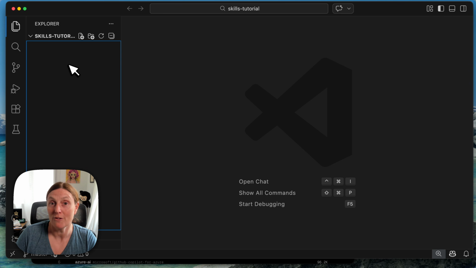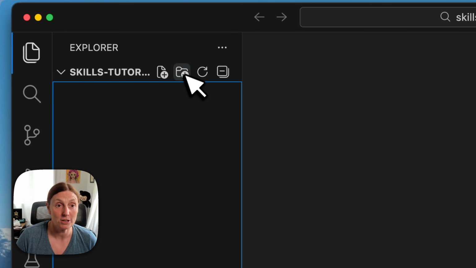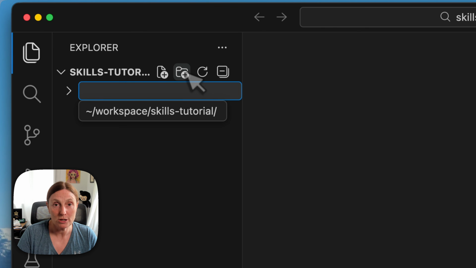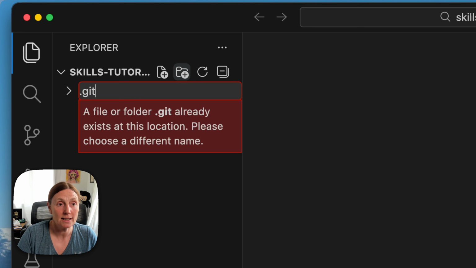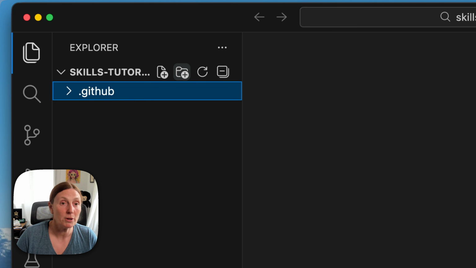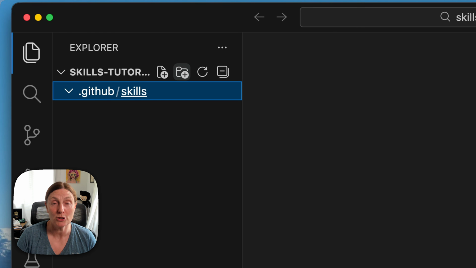So I'm going to use VS Code here. And basically what I need to do is literally just create a folder. So I can do a new folder. You can put it in a .agents folder. You can put it in a .github folder. You can put it in a .claude folder as well. Okay, so let's just leave it in the .github folder for the moment. And then let's create another folder called skills. Obviously, that's very important. You want it to be able to find it. So it needs to be in a skills folder.